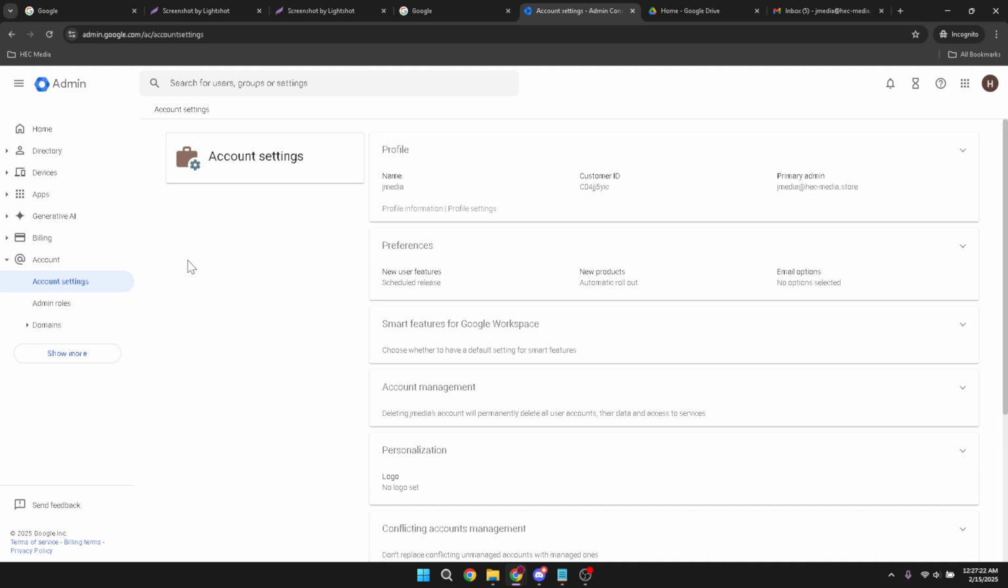And there you have it, you've just explored the basics of logging into Google Workspace Admin and became acquainted with some of its most important features.